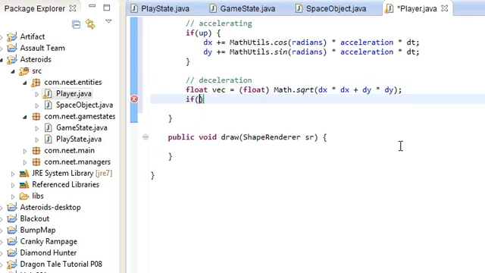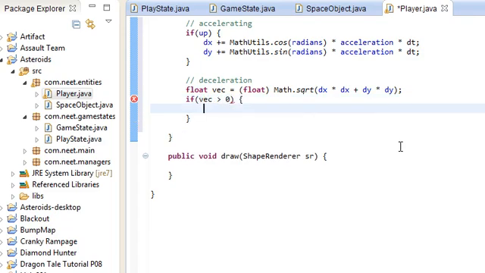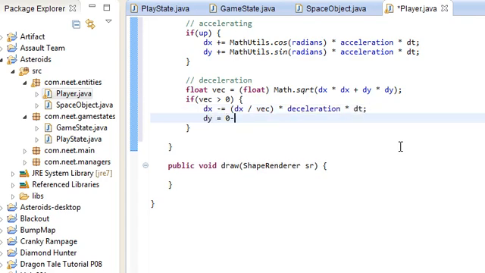First off, we want the deceleration to work. So if vec is greater than 0, then we want to subtract by the friction, or deceleration. Okay, never mind. So first we're going to normalize, and then we're going to multiply by the deceleration. And same thing with y. This equals dy divided by vec times deceleration times dt, pretty much.